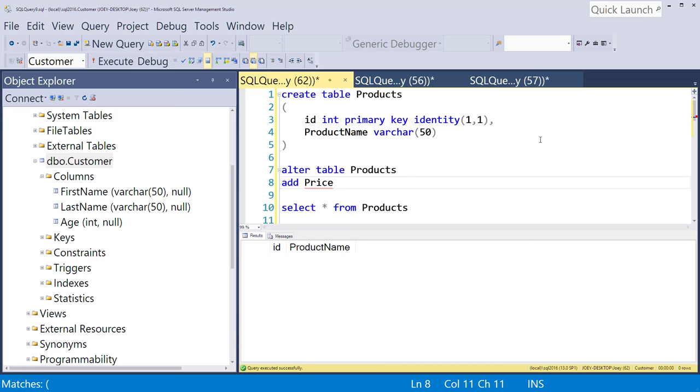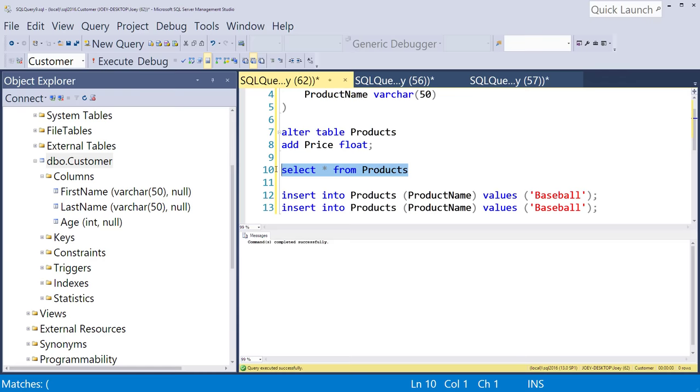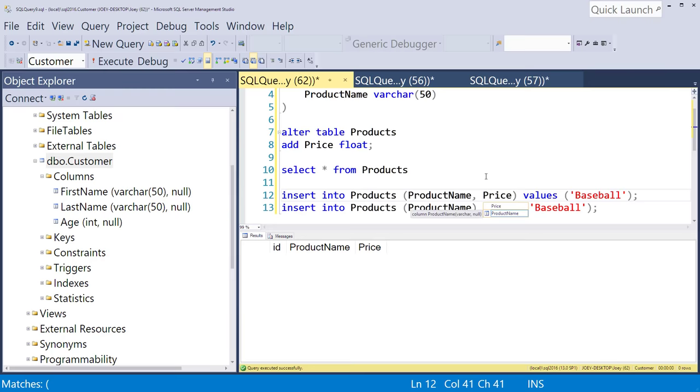And in this case, the price is going to have decimals in it. So it can't just be an integer. So in SQL Server, you can have floats and numeric and decimals. And we're just going to do a float. And that's going to give us a number that can have floating point decimals. So I'm going to put that in there, select back from it, and let's toss in a price. And so a baseball we're going to put at $5.95. And notice how we don't need ticks around it because it is a number.